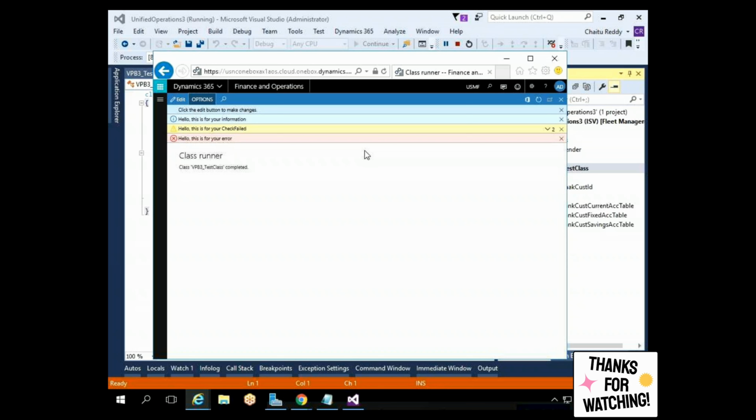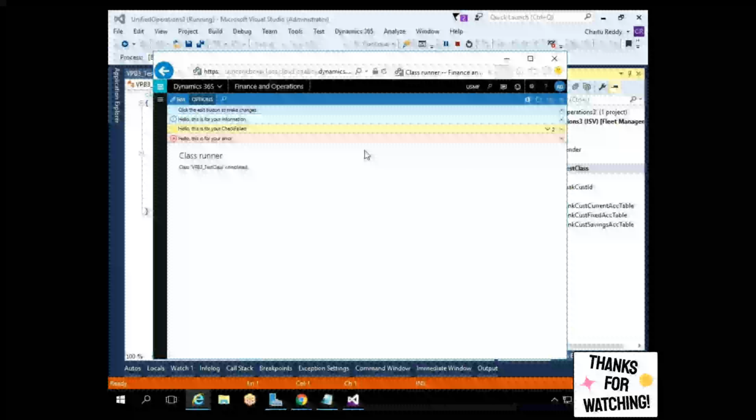So that's one thing I told you. If it throws the error, log in, minimize, don't close. If you close, again it will throw the error. Minimize and go to Visual Studio, stop and run again. It will fix the problem. Now you can run any number of times. It will not throw, because it has created a session. Now what's there? You got error, info, warning, and check failed.